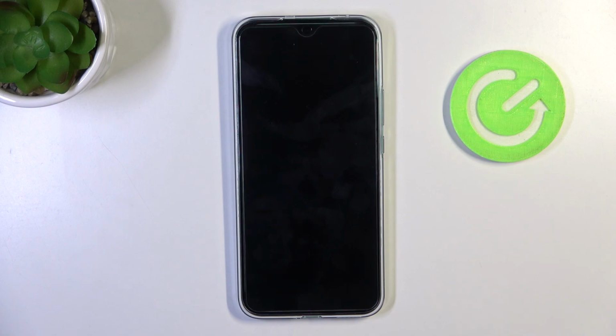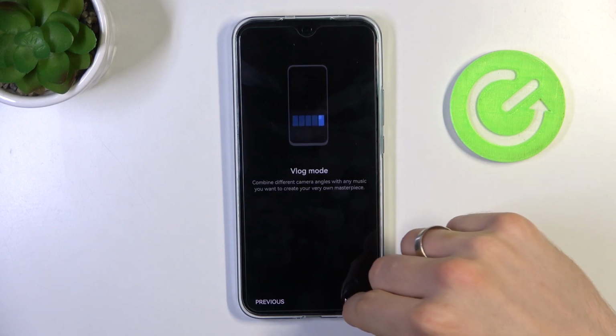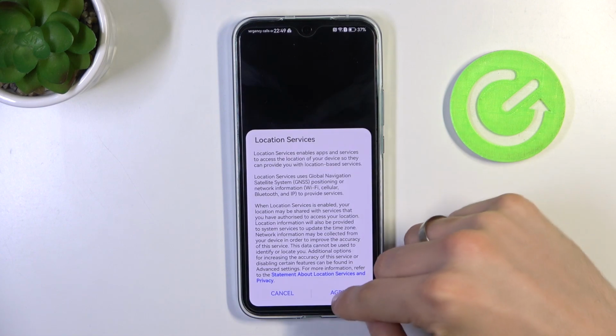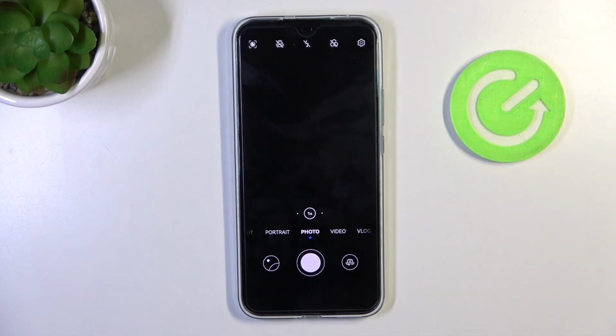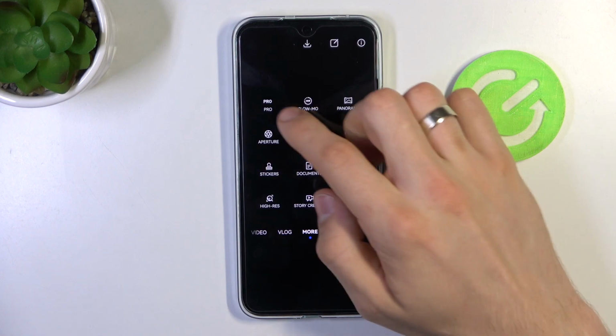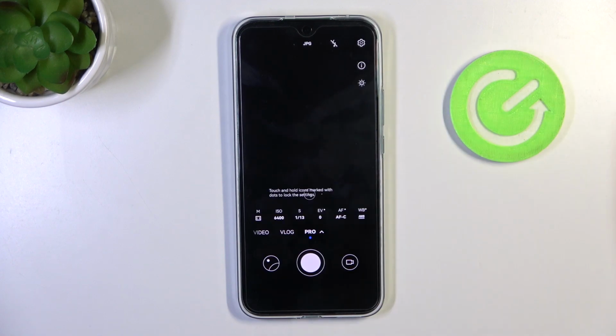So firstly, let's open the camera application and click next, enable all, allow, agree. Cool, we have camera interface. And now you need to scroll right, and here you will see the Pro mode. Click on it, and cool, we have enabled the Pro mode.